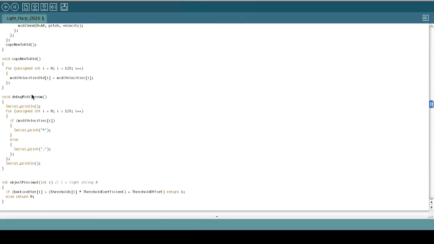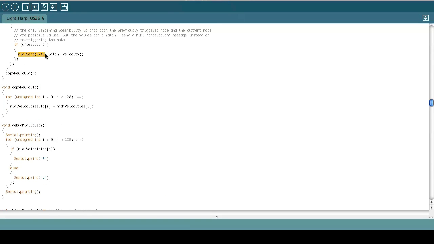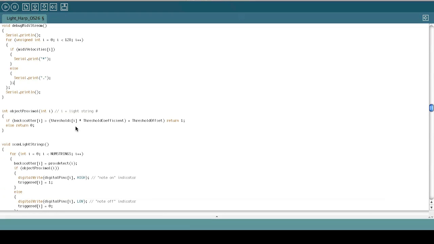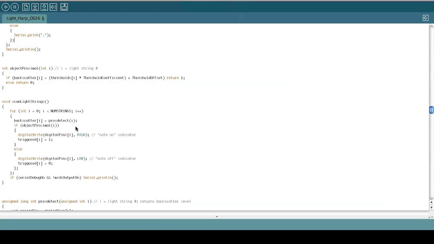Let's see. MIDI send, this function is being called. This is what's actually sending the MIDI data over that serial connection. Copy new to old. Debug MIDI stream: all this does is print an asterisk if a note's been triggered and a dot if it hasn't, and it goes through all the possible notes, 128 possible notes. I wouldn't bother with it now that the MIDI system is solid.